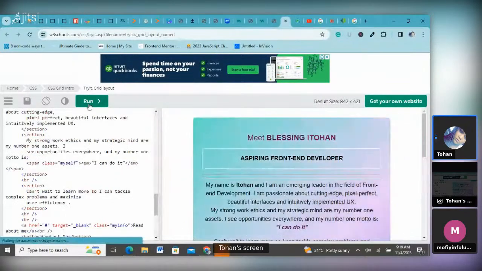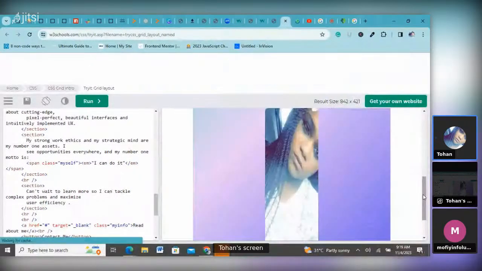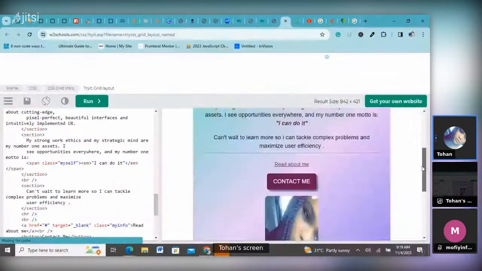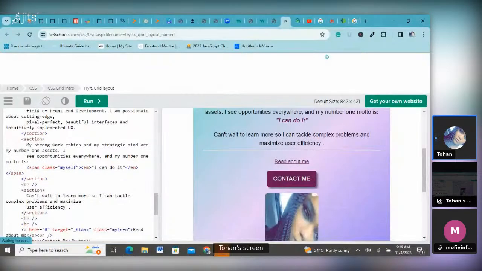Okay, so if I run the code, because I have not told the browser anything, see, the picture is just under. We have not told the browser to display it as a grid. All right, so now let's go and tell the browser to display it as a grid.